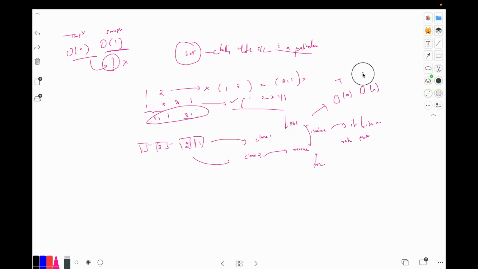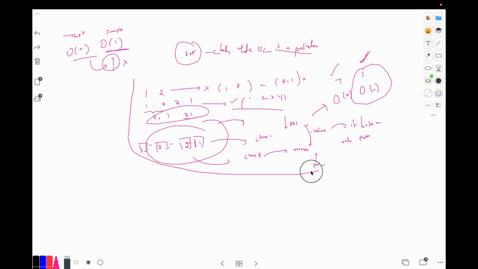But this takes order of n time complexity and order of n space complexity. This is time, this is space, which is not that optimized. Order of n time is fine, but can we reduce the space? Yes. How can we reduce the space, without even cloning this entire linked list? So what's the other approach? Let's draw a boundary here.